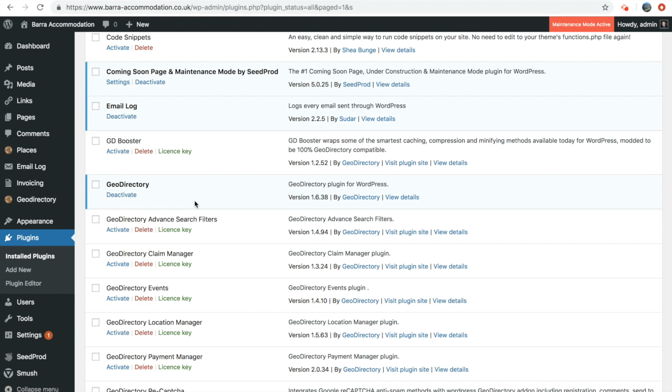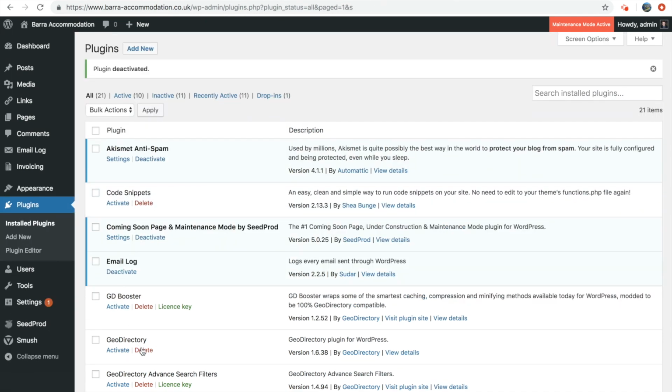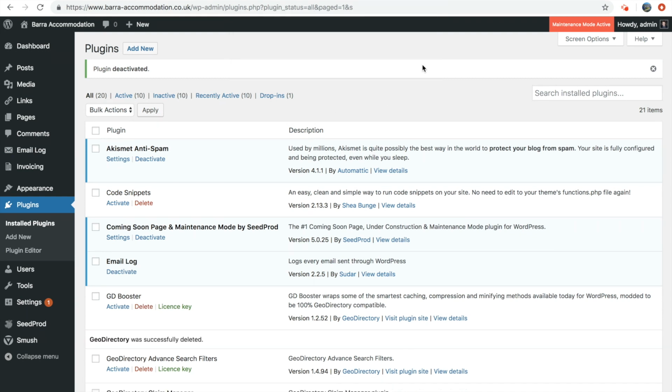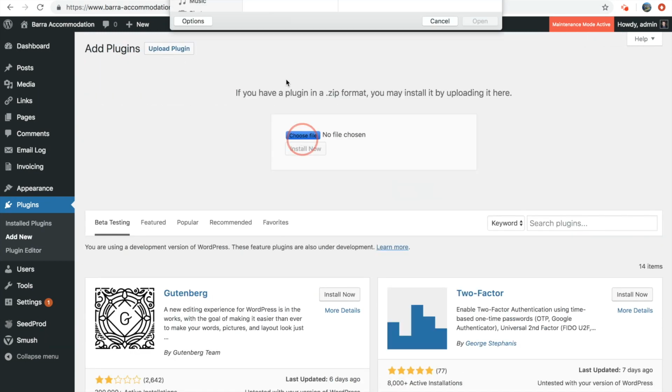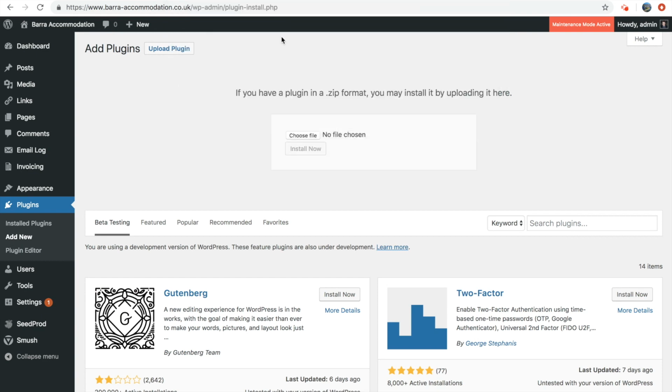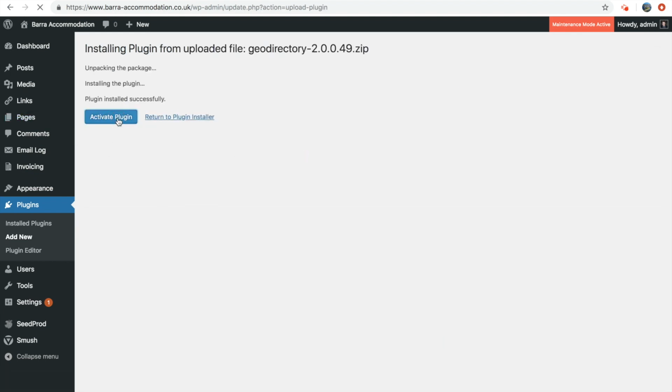Once GeoDirectory version 2 is on the WordPress repository, you should just have a simple update button here, which you would use to update GeoDirectory. But I don't have that yet, so I'm just going to deactivate it, delete it, and then install version 2 via zip file. Add new. Install. And activate.